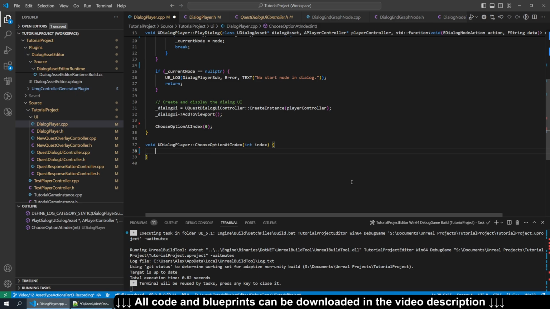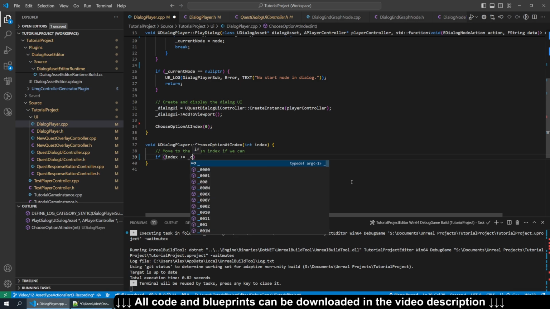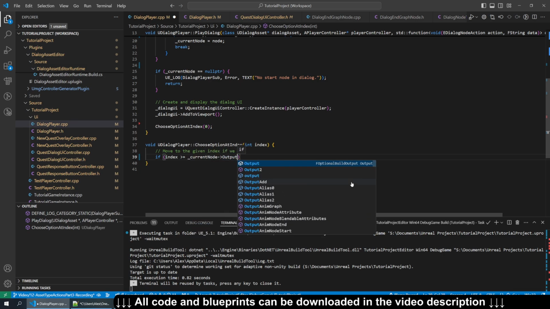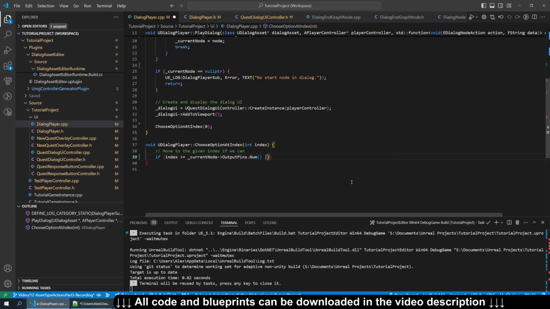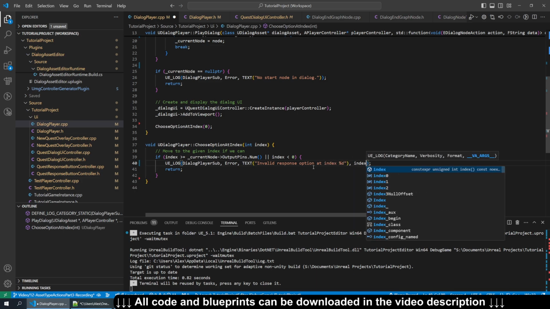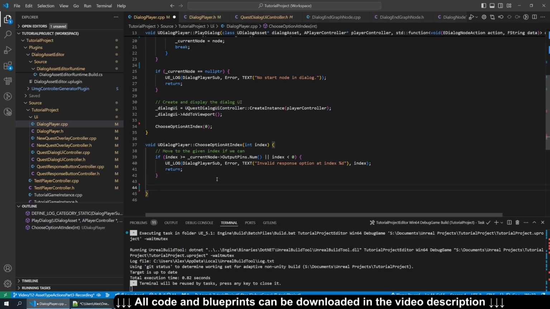And so we have the index that we want to move to. So we want to move to the given index if we can. And we're going to check if the index is greater than or equal to the current node's OutputPins.Num, or if it's less than 0. And if so, we want to log and bail again. And we'll just say invalid response option at index %d and give it the index that it was trying to go to.